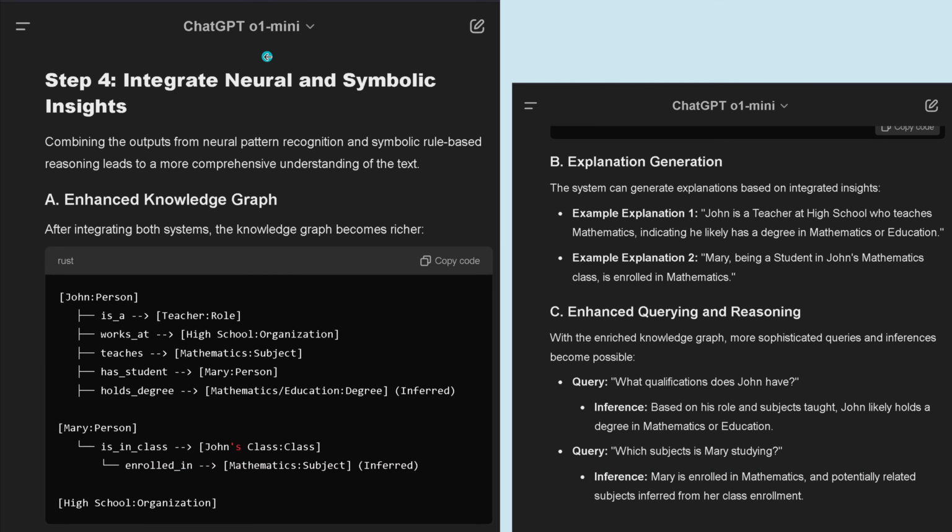Step 4, integrate now both the neural and the symbolic insights. Beautiful. So combining the outputs of the neural pattern recognition and the symbolic rule-based reasoning leads to a more comprehensive understanding of our original text. So we have an enhanced knowledge graph. After integrating both systems, our knowledge graph, our structured data output format, becomes richer. We just integrate the additional insights.